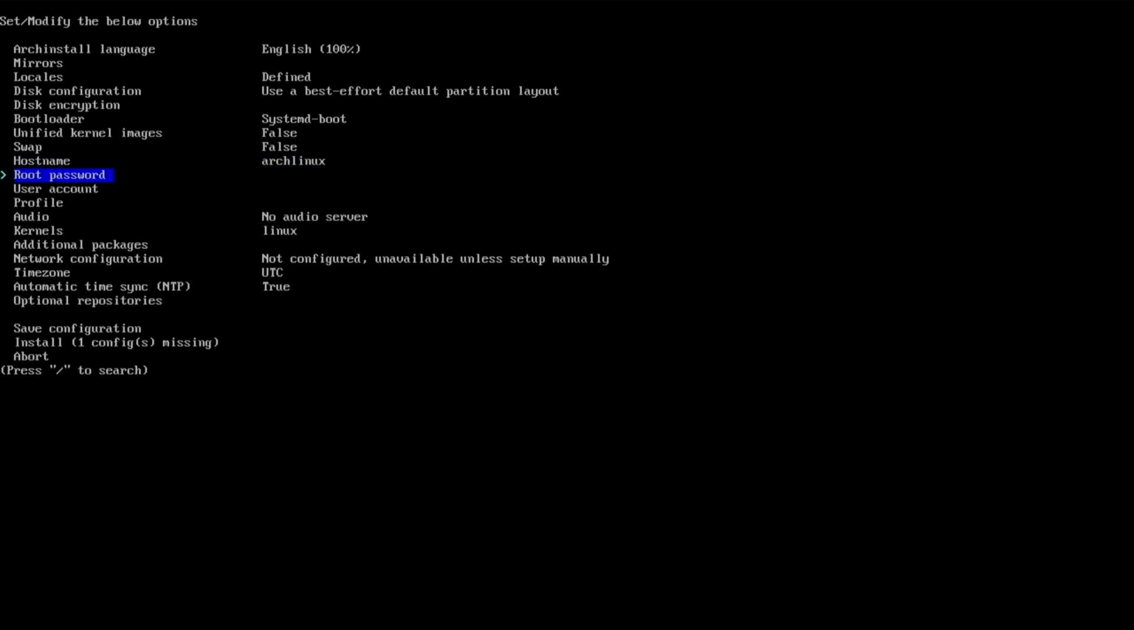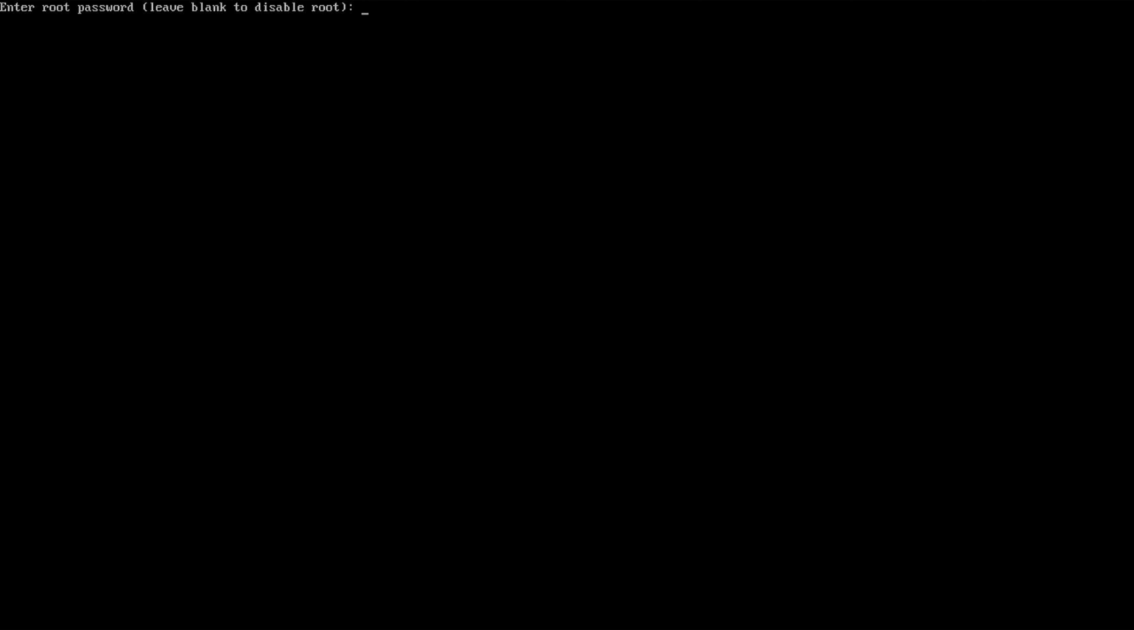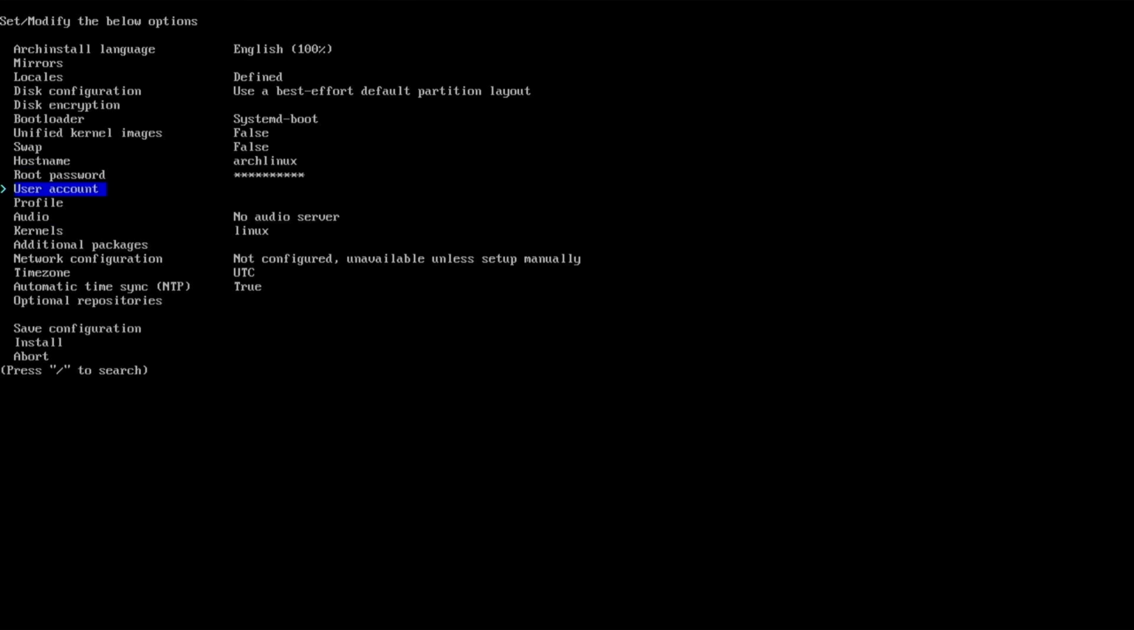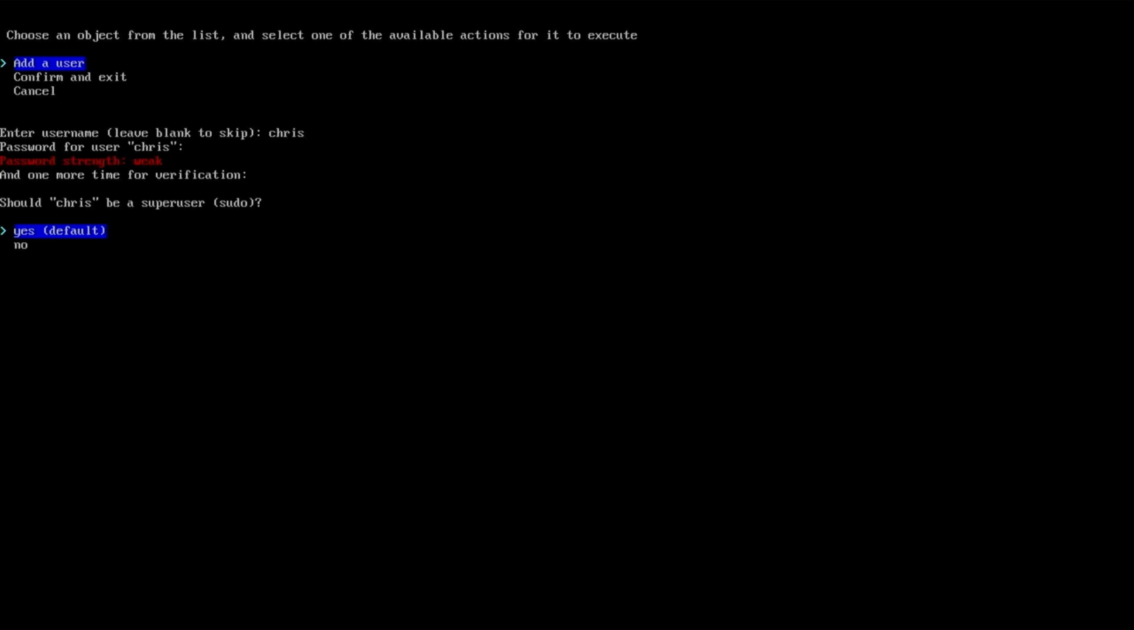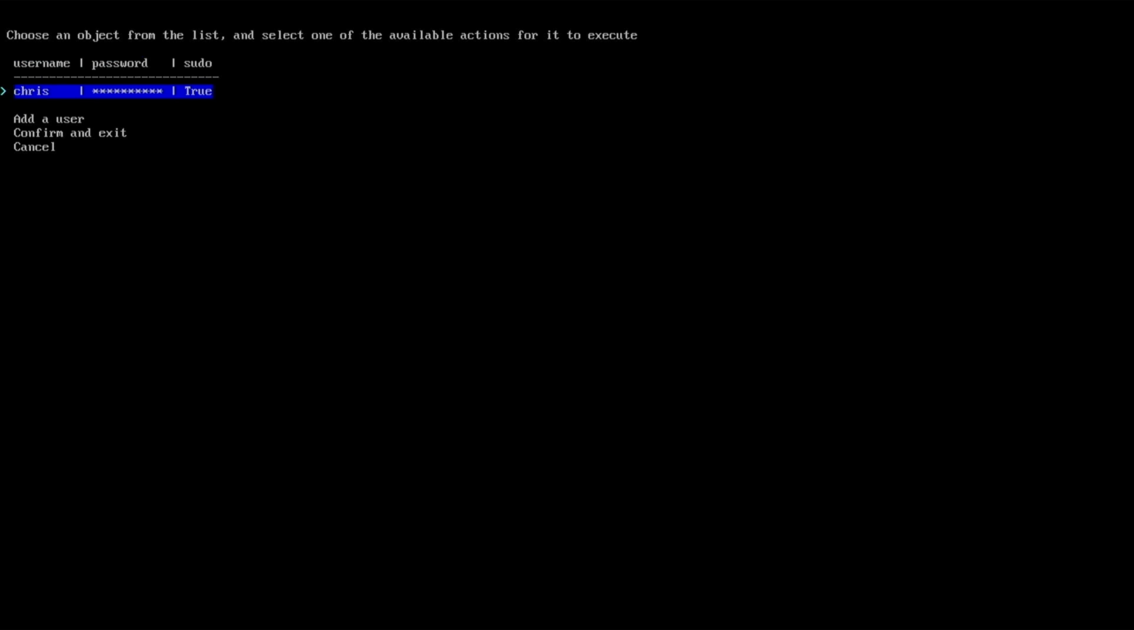Hostname, archlinux is fine. Set your super secret password here. We're going to add a user. Another super secret password. I want Chris to be a superuser. Say yes to that. And then confirm and exit.